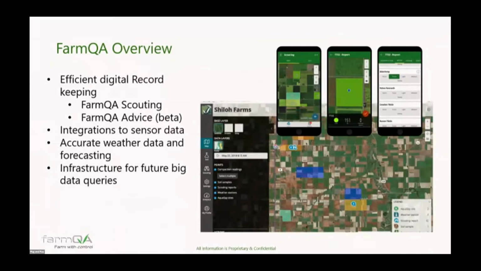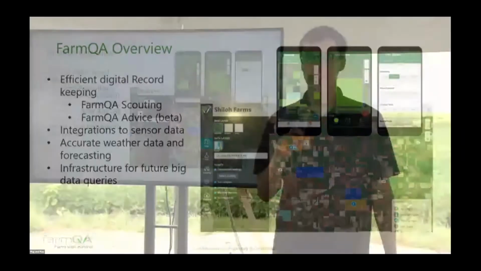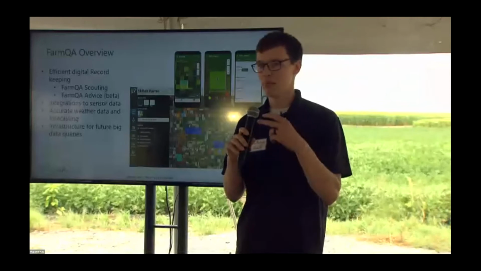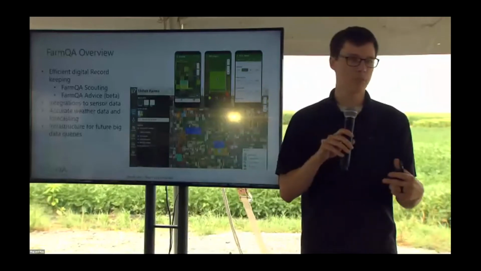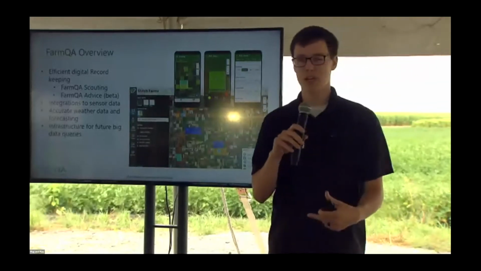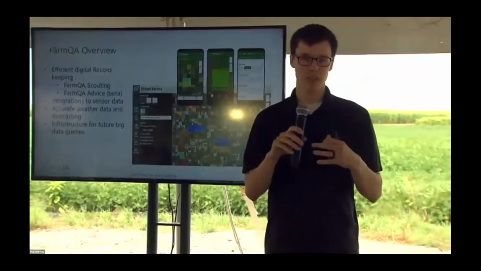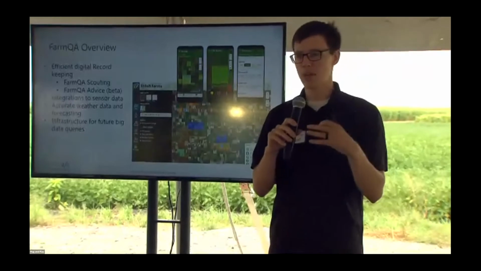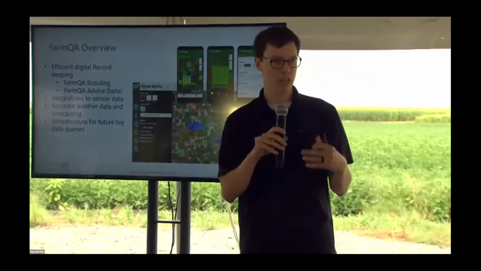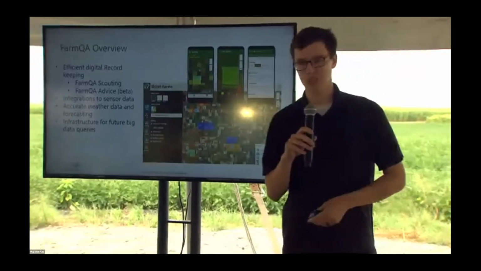FarmQA Scouting is our mobile app being used by agronomists around the globe to do in-field data collection, anything from taking pictures to GPS locating problem areas to writing product recommendations. All that gets rolled up into a report that goes back to the grower, and as I mentioned, that can be used as an interface between that agronomist and the grower in a business relationship.